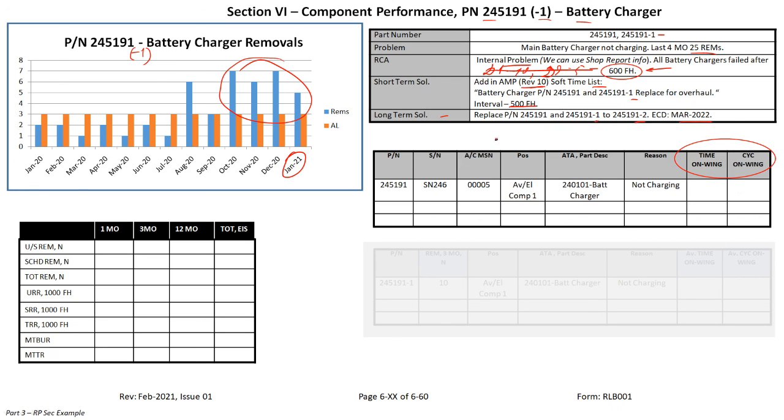Now let's see what we have in supporting information. Table number 1, version number 1. Part number, serial number, aircraft manufacturer serial number, position, ATA, part description, reason, time on wing, cycle on wing.